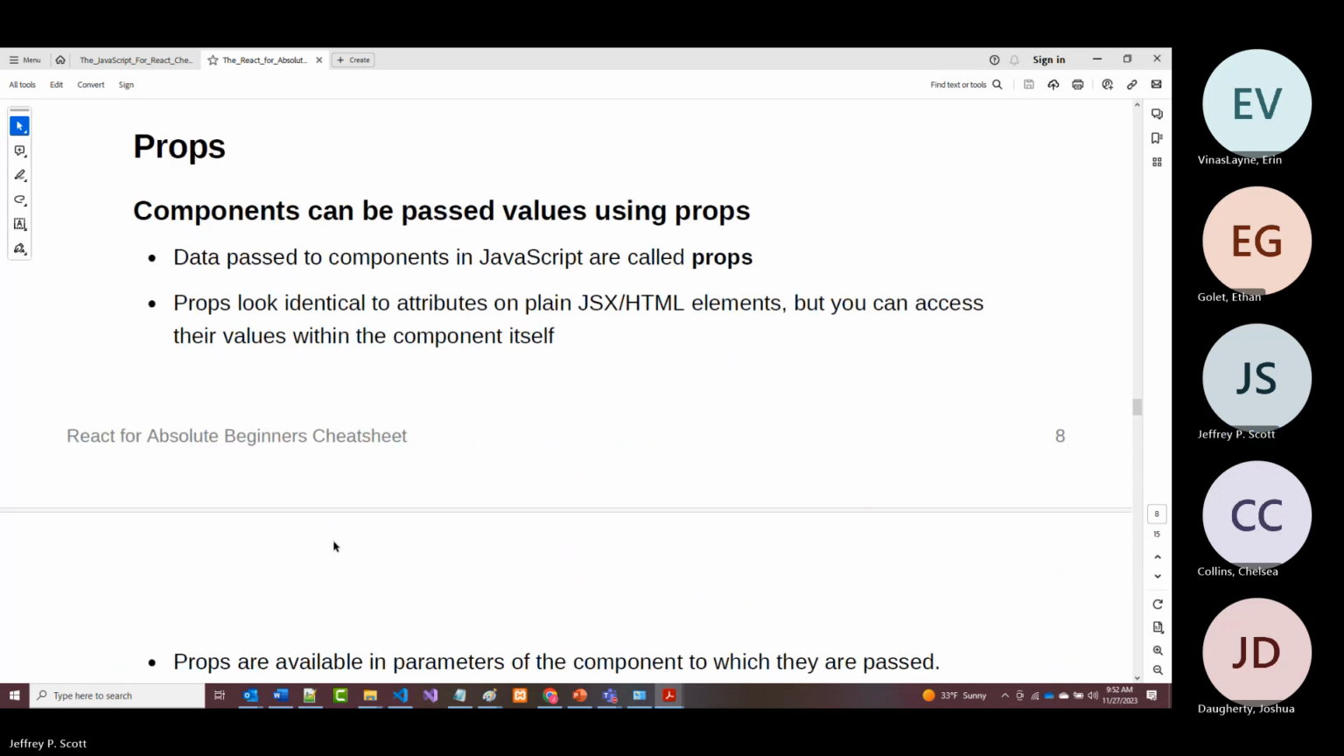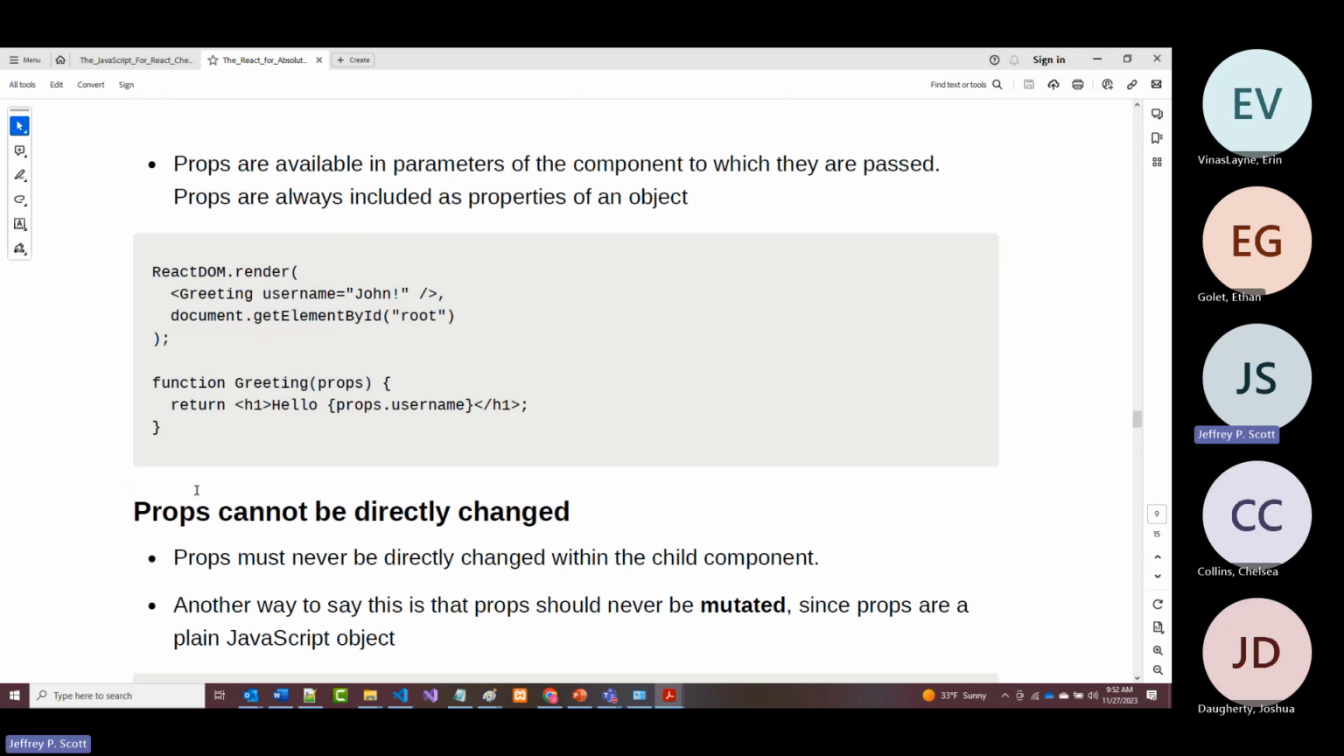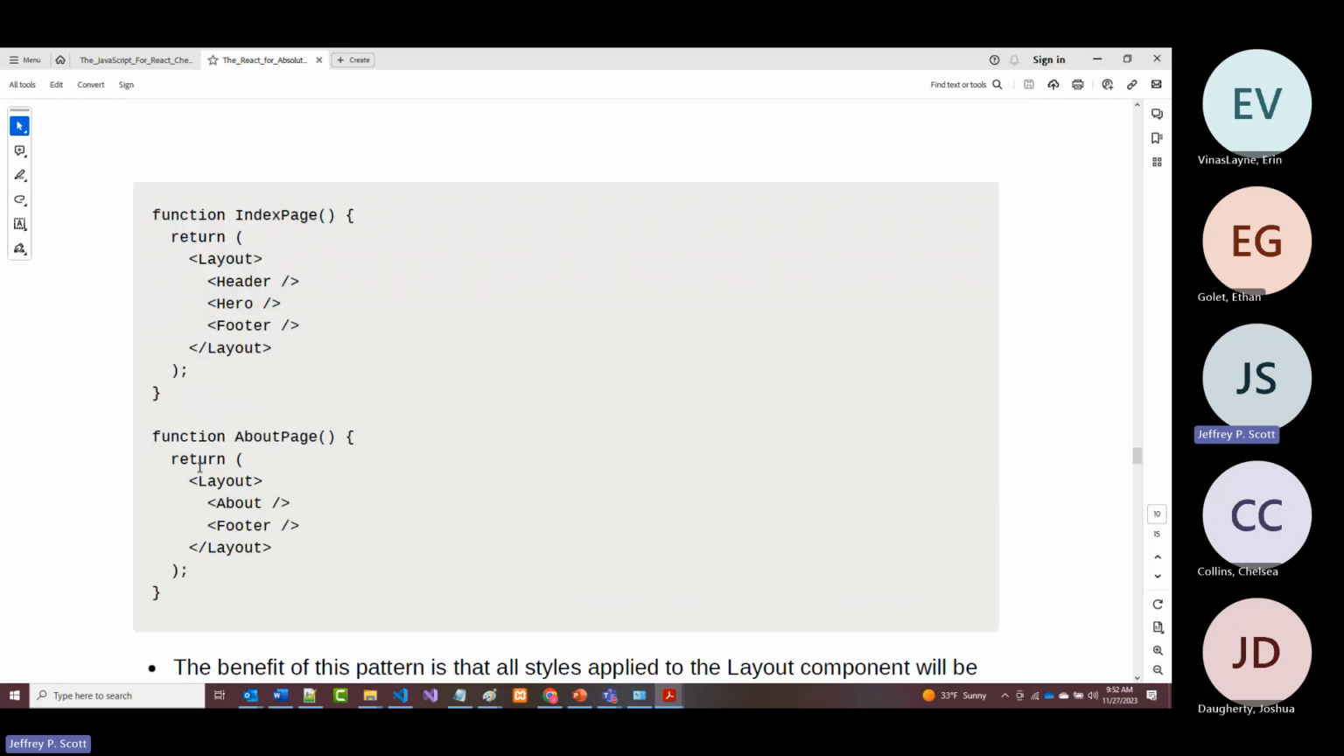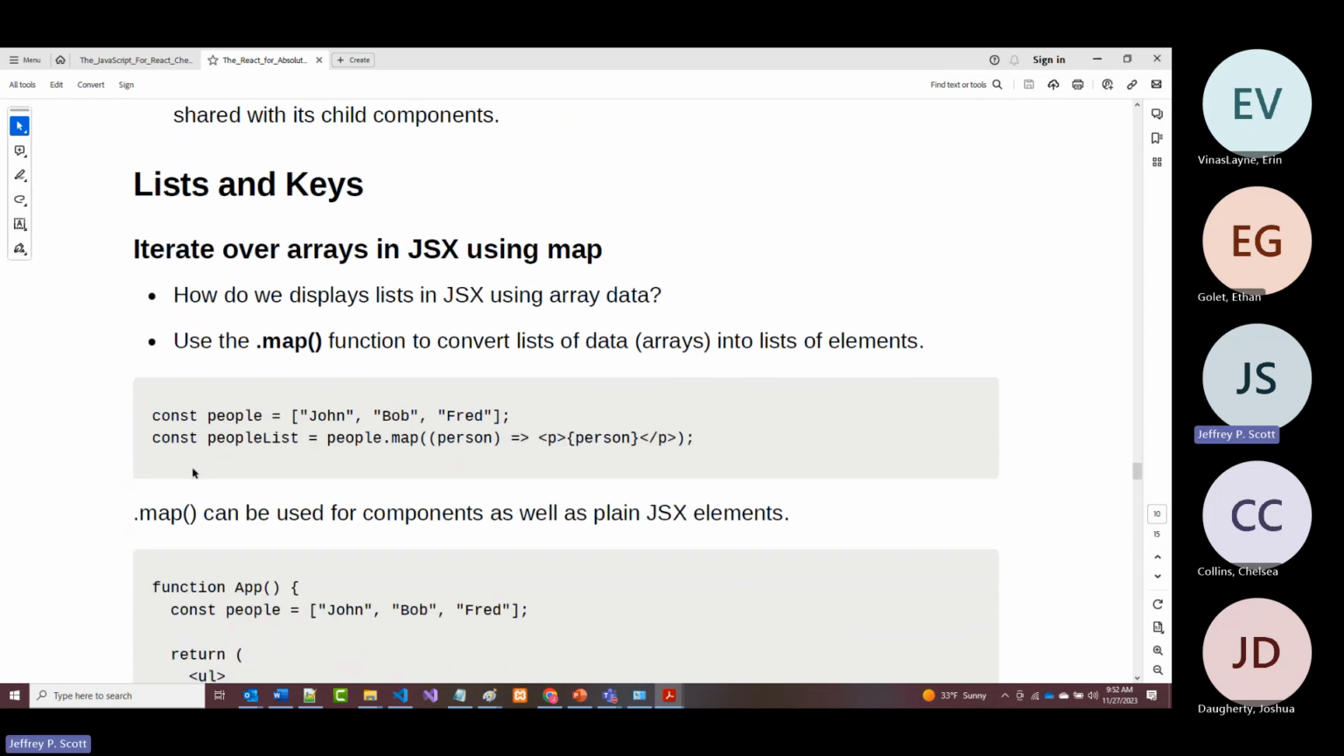Props, for lack of better words, are things that you end up passing into a JavaScript routine. So for instance, if I was to create a component that was called BMI, then in order for me to create that BMI, it would need to know my height and my weight. So those would be what would be passed in as props. Now, this is where it gets confusing. Props cannot directly be changed. That's true, but they can indirectly be changed, by using what are called hooks, which are basically going to be things like useState and useEffect.